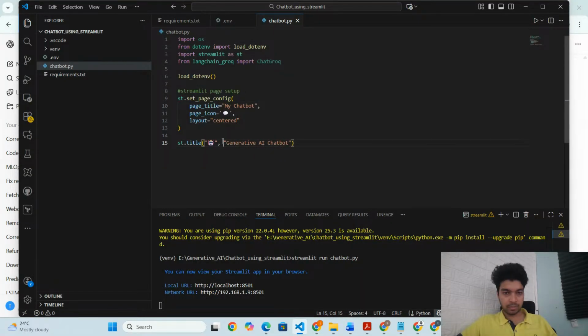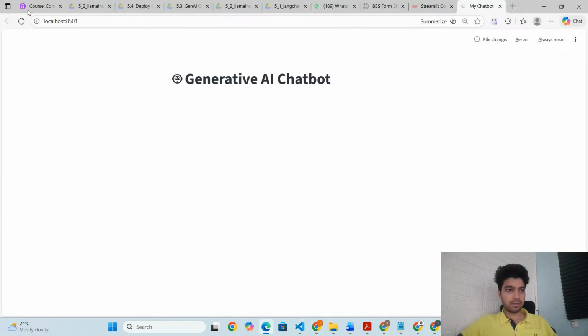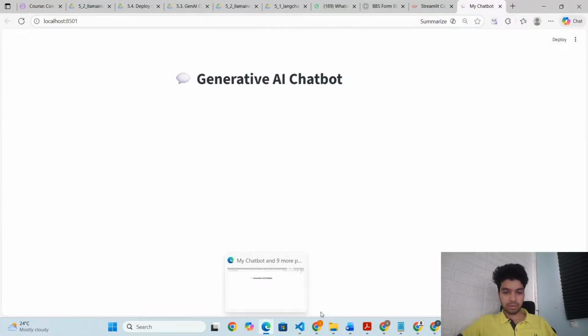So here I made some mistakes. Generative AI chatbot. I think that did not get parsed, so I'm going to use center itself. Okay, generative AI chatbot. See, with just four lines of code I created a UI like this.